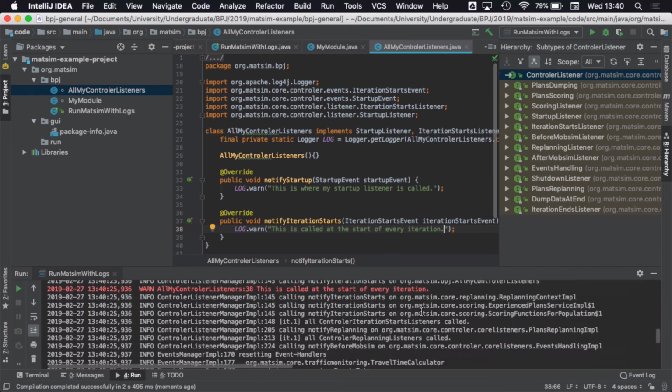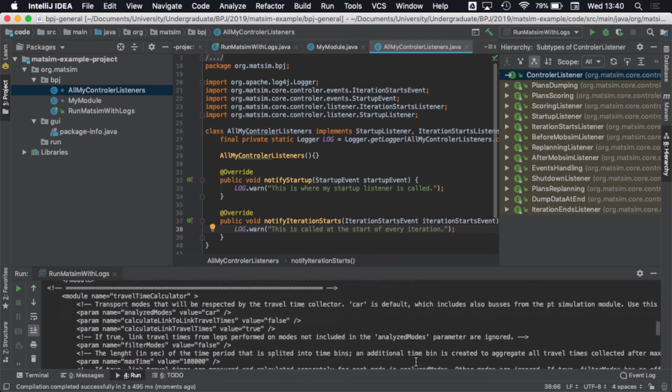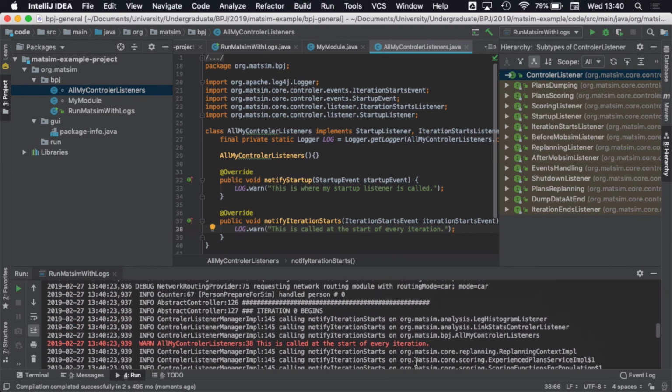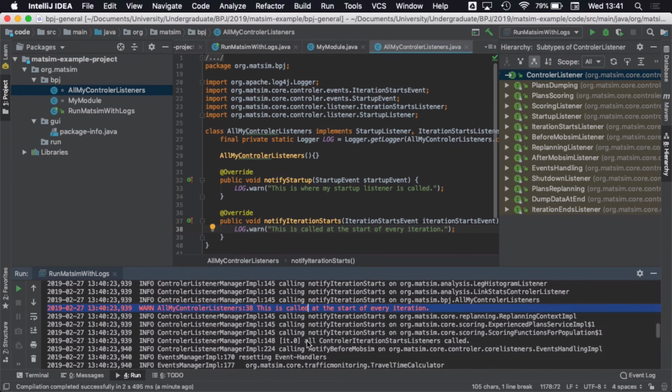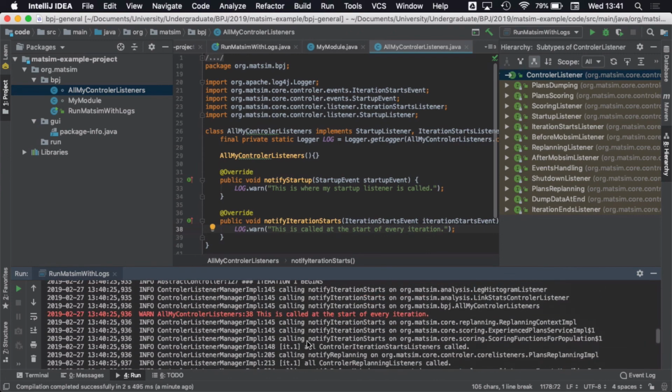And if I now scroll up, I should see, at the start of every iteration, there it is. So there you can actually read the log message, calling notify iteration start, so you can see what calls it. So the leg histogram listener calls the iteration starts listener, the link stats controller listener, the all my controller listeners, and there's my message. Right, at the start of the next iteration, there it is again.